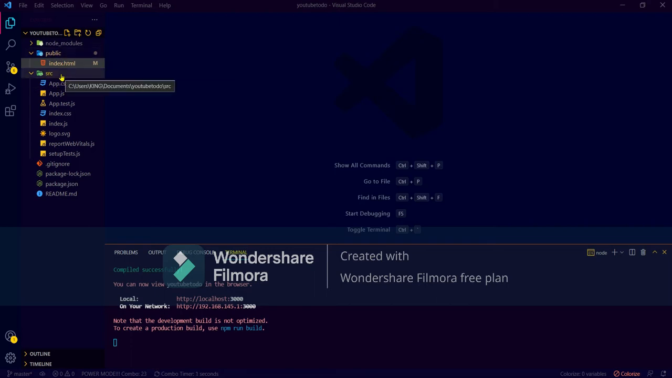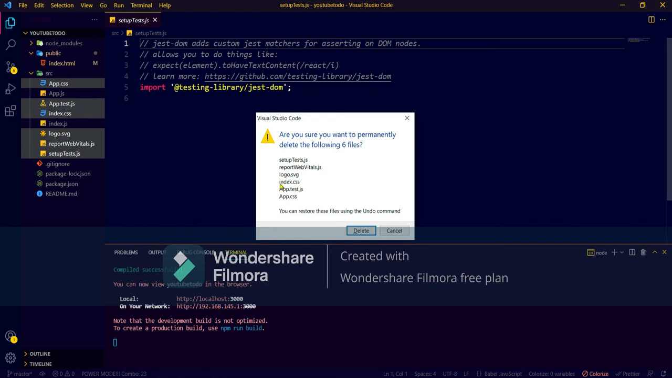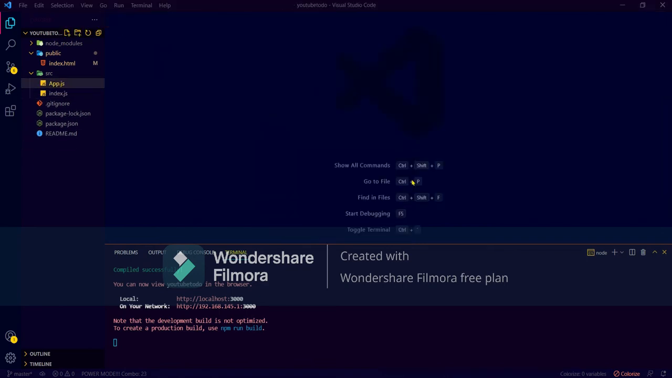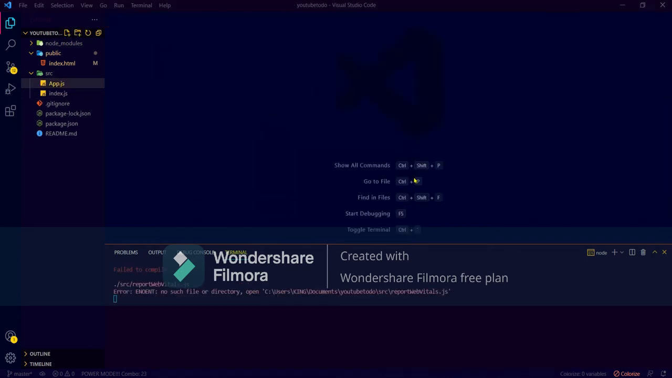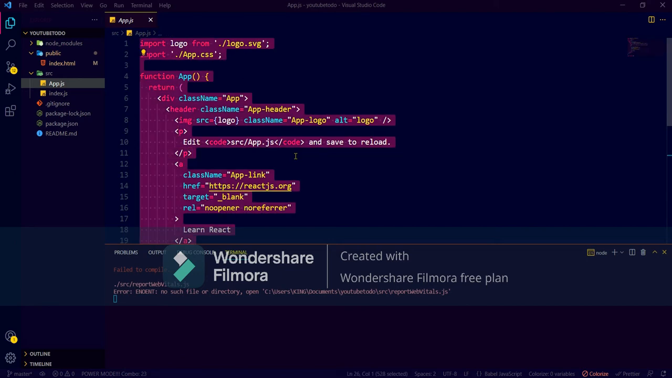In the src folder we will do the same thing. We do not need these files. Hold the control button and select every file that I am selecting and just shift delete all. If we require any of the files in future, we will just make them. In the app.js file, clean everything, press Ctrl A, select everything and hit backspace.